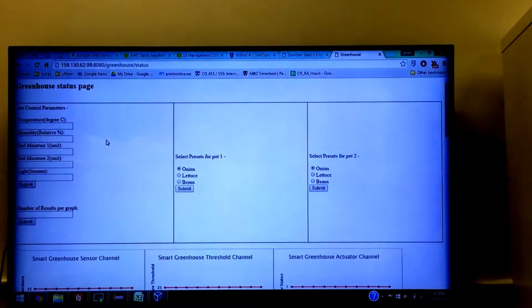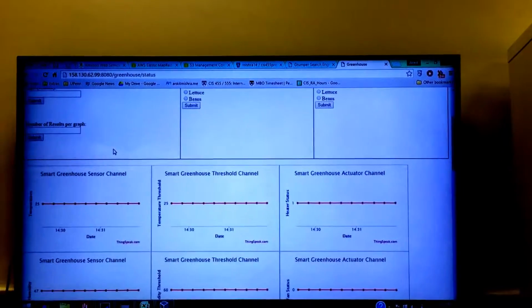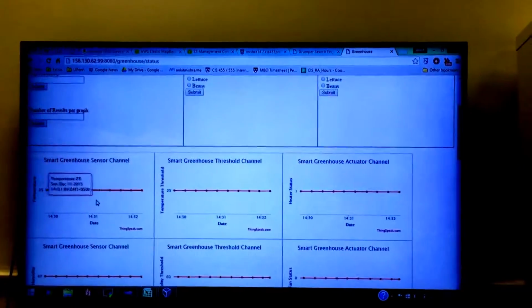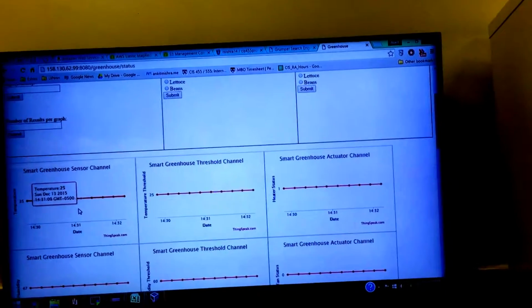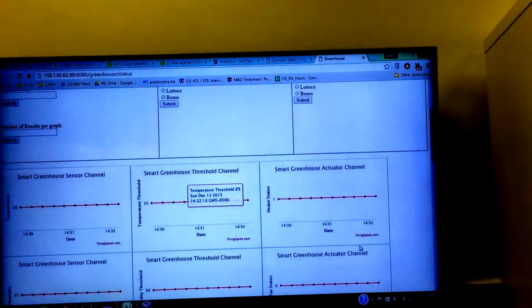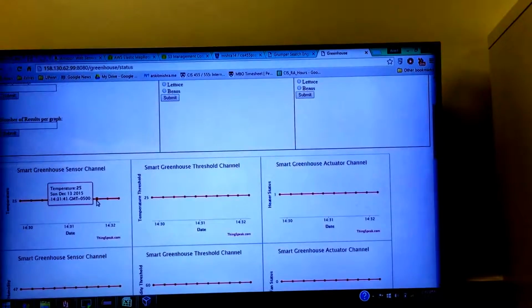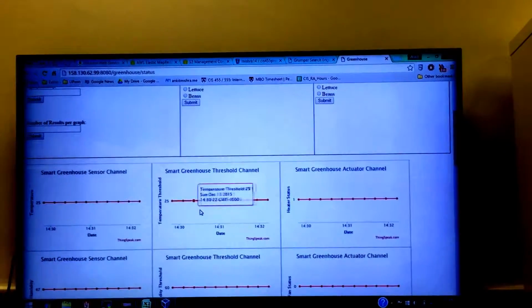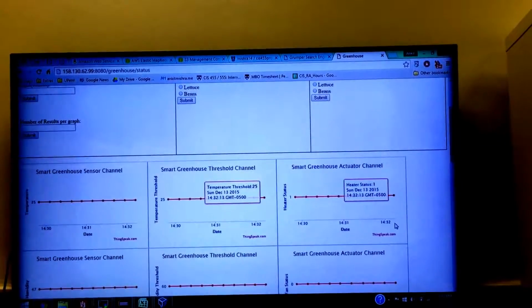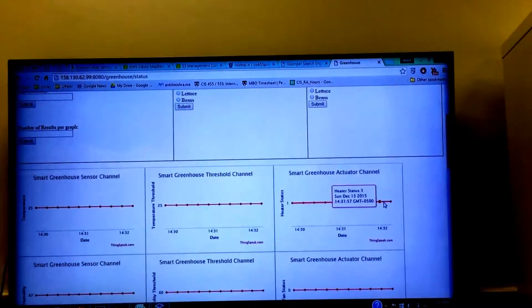We have some presets. And the second section is the actual sensed data, which is live data, which updates every 15 seconds. The top three panels are for temperature, which is basically the sensor reading, which is 25 degrees right now, the threshold, which is 25 degrees, and the status of our controller, which is a heater.